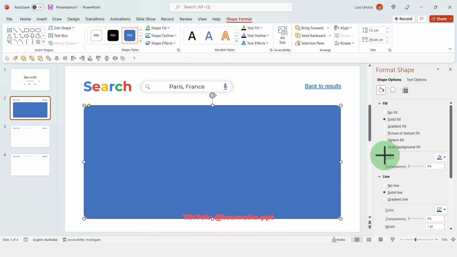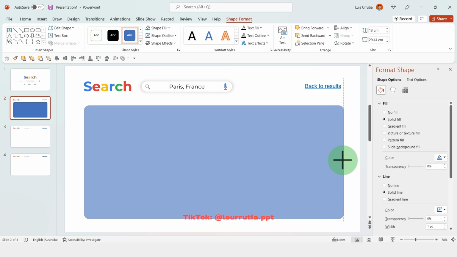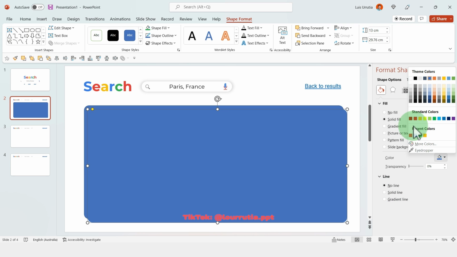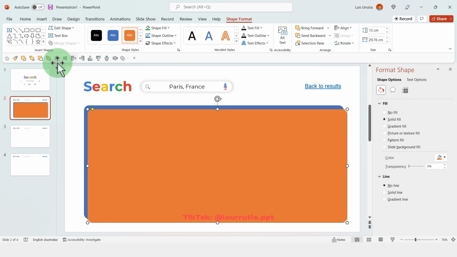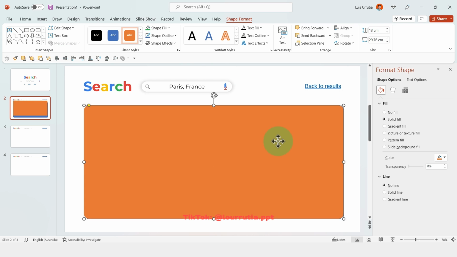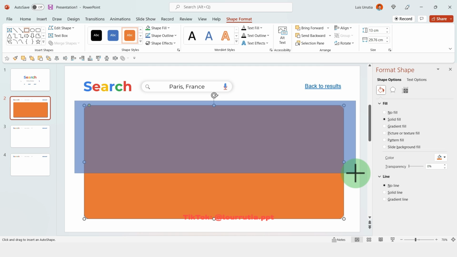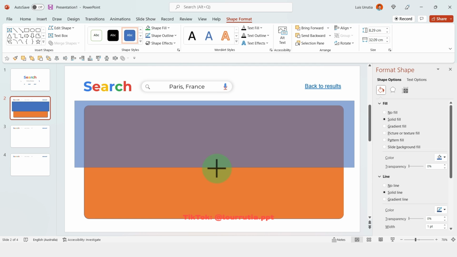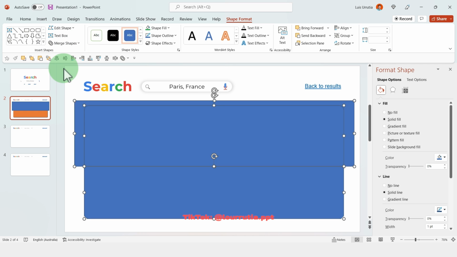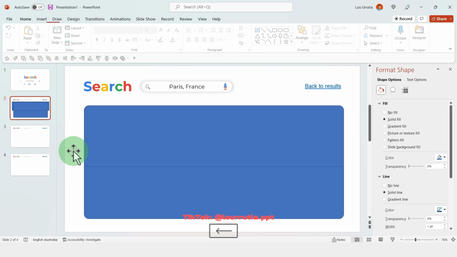And again, I'm just rounding the corners a little bit more, and then click Ctrl C and Ctrl V to create a copy. And we're gonna select no line, and we're gonna change the color to orange just to see the difference between the other shape that we did. And then insert a rectangle that's gonna take the top middle part of the previous shape. And then you're gonna select both shapes and go to shape format and click on merge shapes, and then click on fragment. And now you can get rid of this excess here.